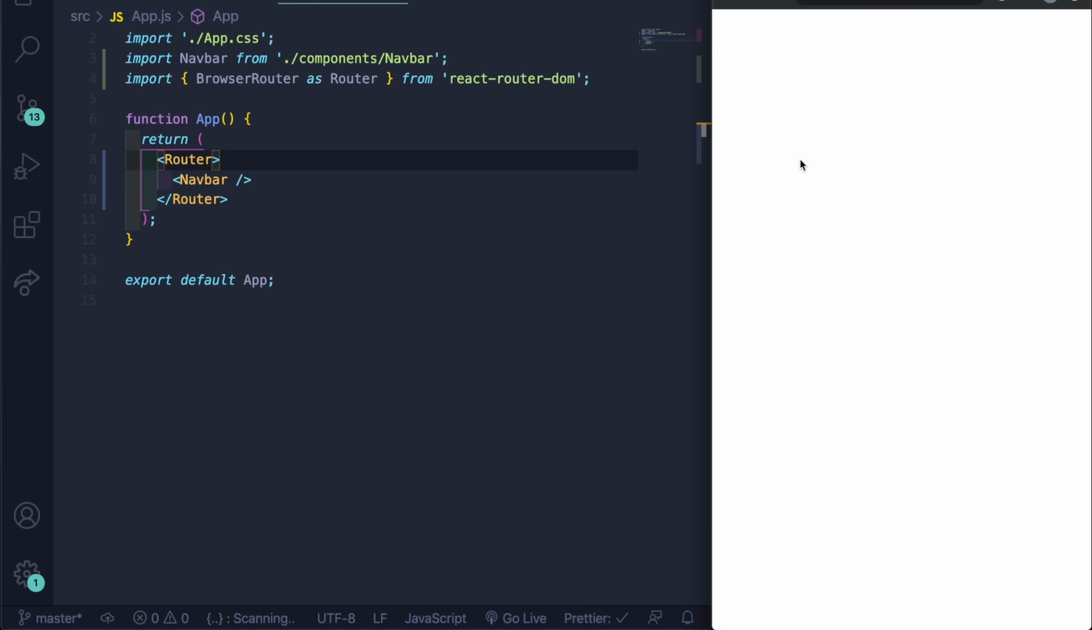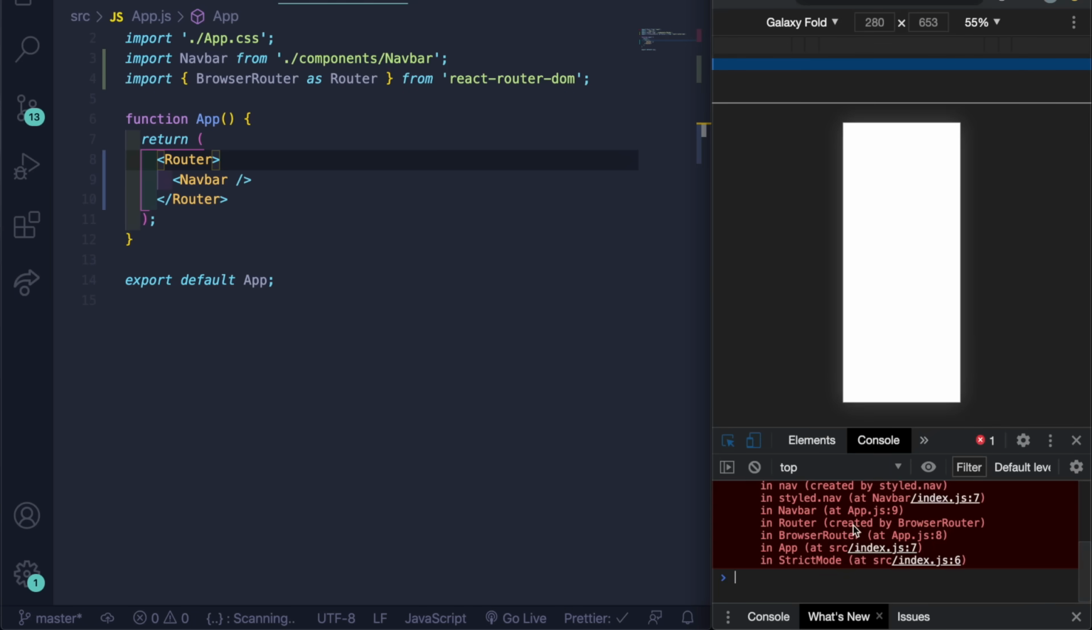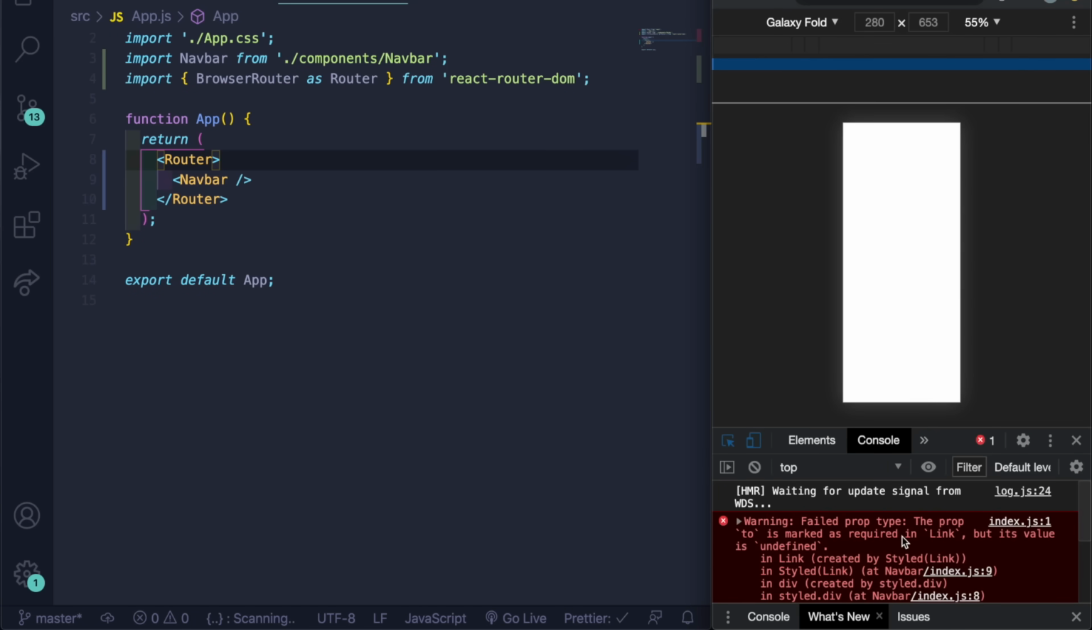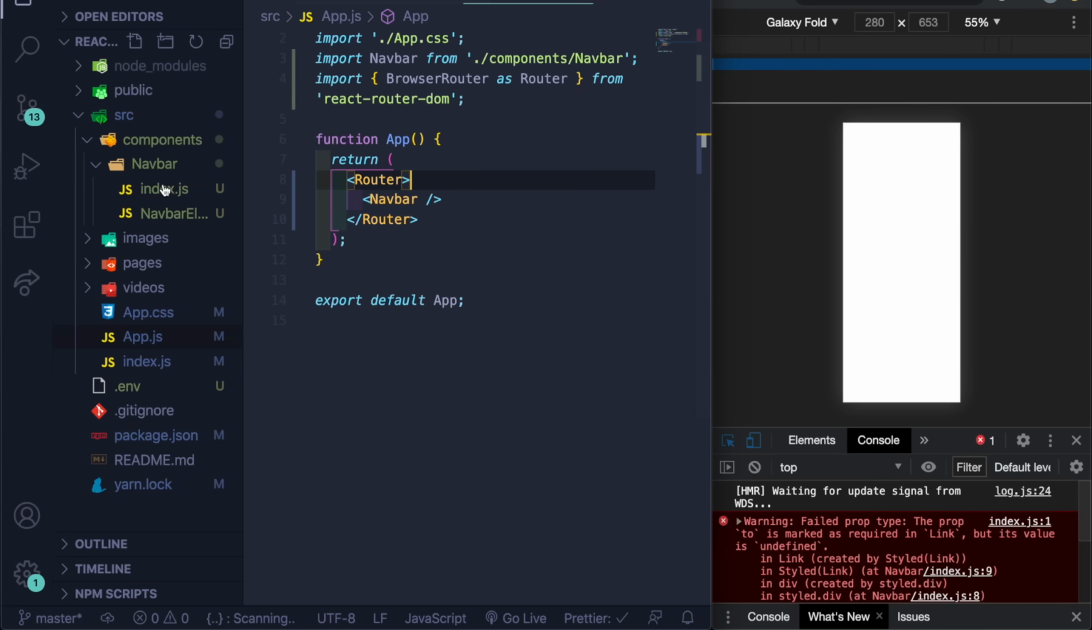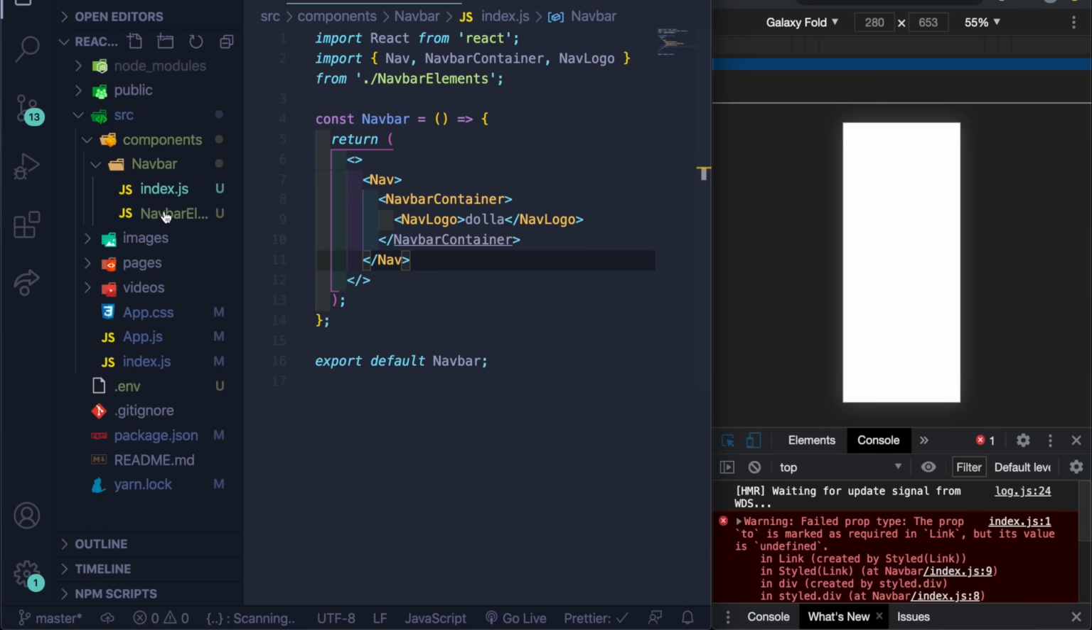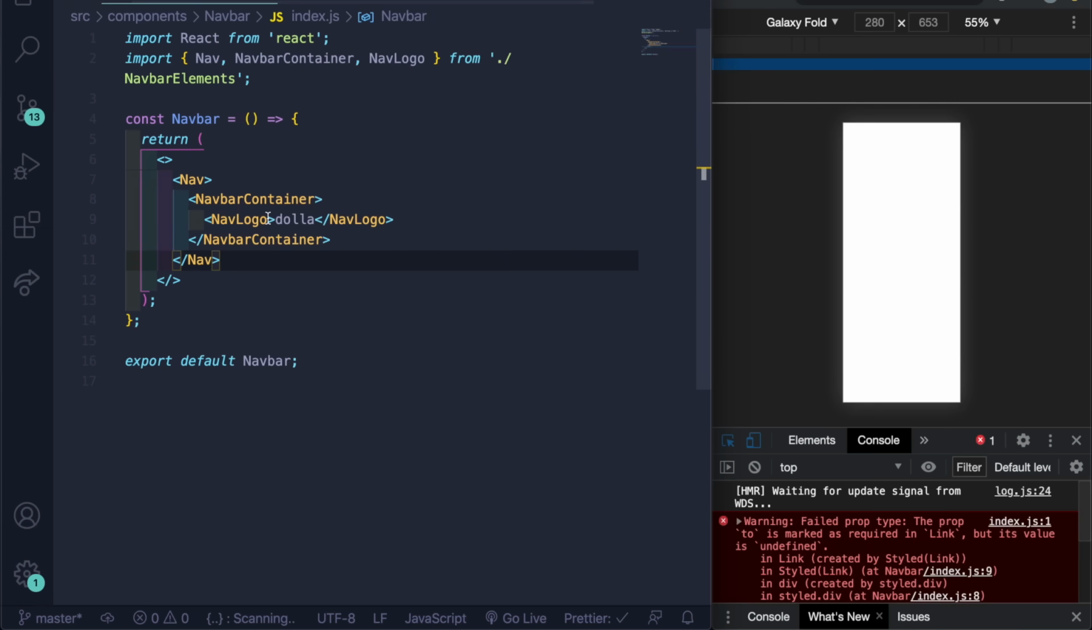So let's do Command-Shift-C, check out the console. And it's gonna say there's no to value, which is true. So right now it's saying there's no to because in the actual, let me go back, the index.js for navbar, NavLogo is supposed to be a React Router link. And just like a tags with the href equals their link, in React Router you do to.